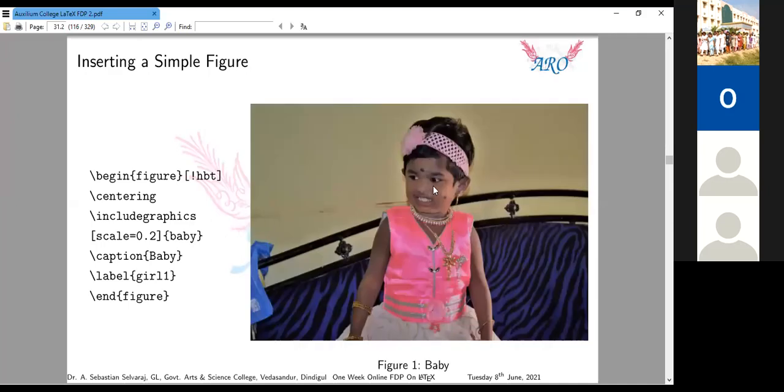Just to see the output. I kept this figure in the same folder. So this is the graphics. This Figure 1 is automatically numbered by LaTeX. Baby, this is my caption. This baby appears here. This is the title of this figure.